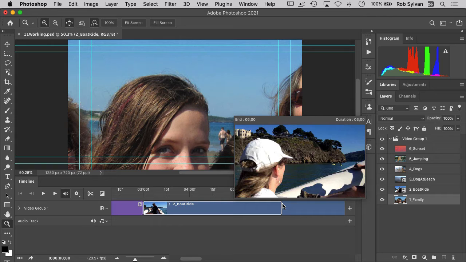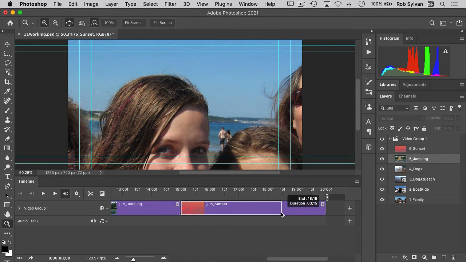As you drag the endpoint of a video clip, Photoshop displays a preview, so you can see exactly what content will appear in the last frame of the clip when you release the mouse button. Repeat step 3 for each of the remaining clips so that each has a duration of 3 seconds.